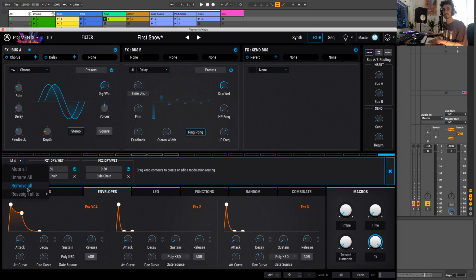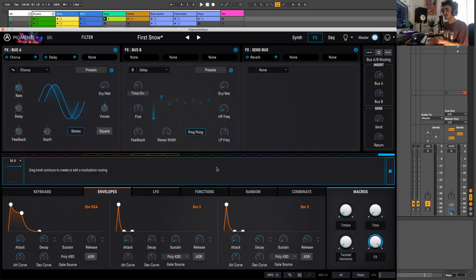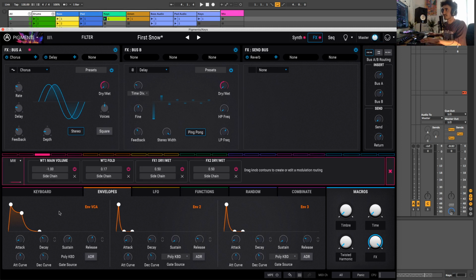So if I click this, now I have a menu that's unfolded, and I see there is an option called Reassign All To, and this basically allows me to reassign all those modulation destinations to another source. And in my case, I would like to reassign them to mod wheel. And the reason is that I have a little control connected here, as you can see. It's the original Keystep.